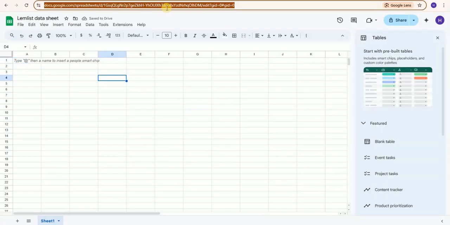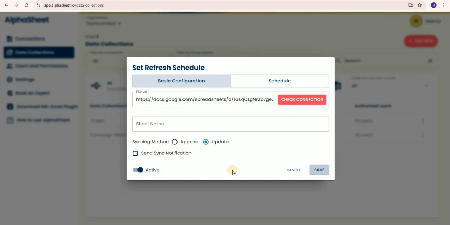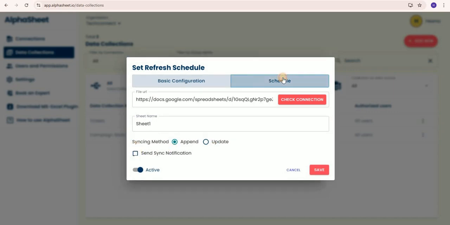I am now copying the URL of the Google Sheet where the data will be updated. Ensure to click on Check Connection to validate the Google Sheets connection. Then input the sheet name and choose the appropriate syncing method. Here, you can enable the email notification for data updates.